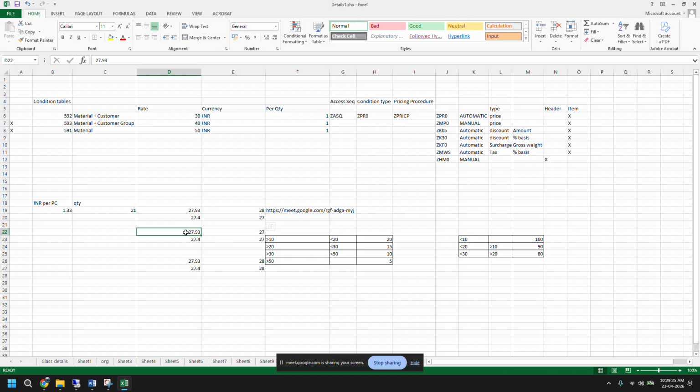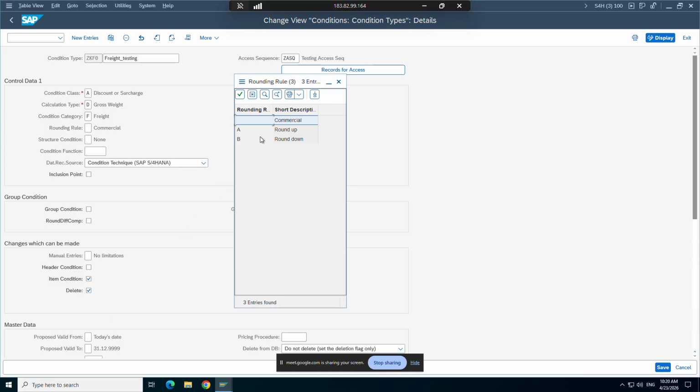This is your rounding down. Down means whatever value is there after the decimal, you ignore it and remove it. This is your rounding up. If anything is there after the decimal, you increase it. So these are all the three options we have here. Round up means it will always increase, even if it's 0.1, it will increase the next digit.